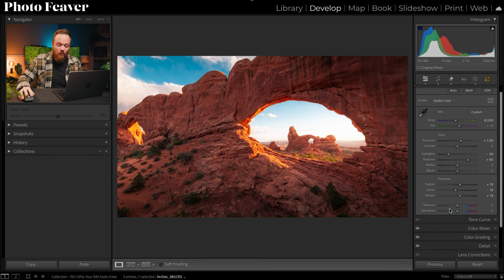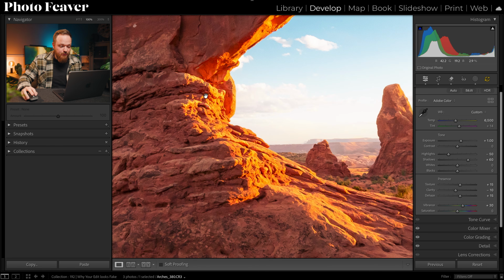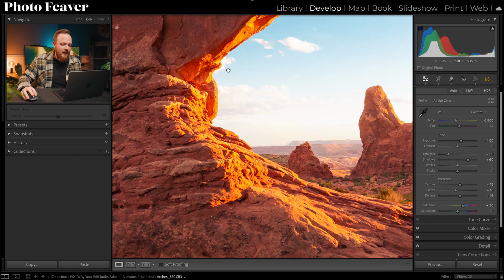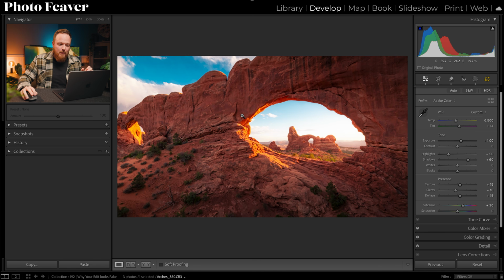So for example, that saturation was at 30%. If I bring that up to 30%, you can see that's what saturation at 30% looks like. If I turn that off and do 30% in vibrance, well, nowhere near the same power is applied. We've still added in color, especially to that lovely red rock. You can see where the sun is just touching the edge of this arch here. But the rest of the photo still looks quite natural.